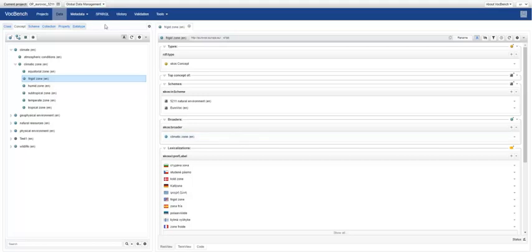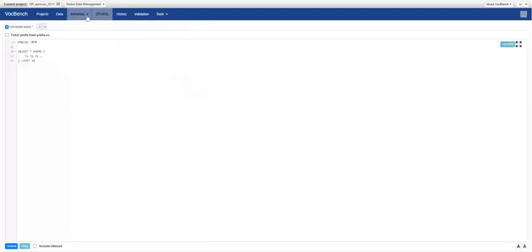VocBench has a lot of available tools built in, all based on semantic technologies. So, for example, a SPARQL editor, metadata field for importing ontologies, and the history and the validation.